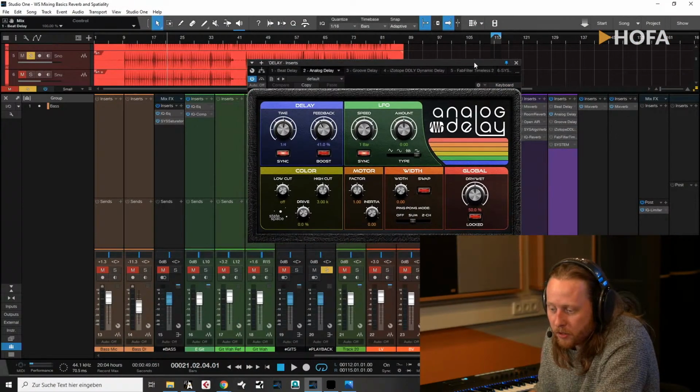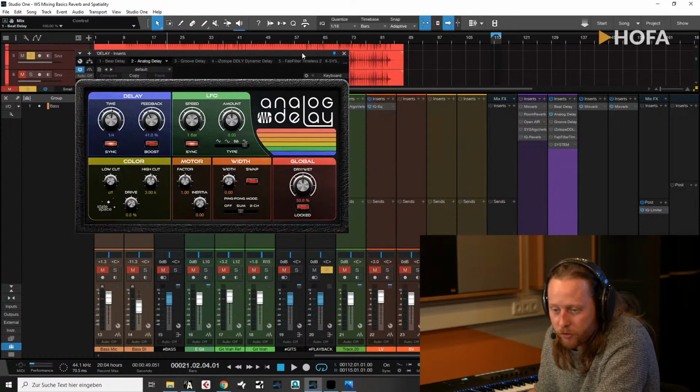So please, when using send effects on a send channel, always put it on 100% if you're not 100% sure you want to do it for whatever reason another way. Okay, let's have a look at a few other tools.